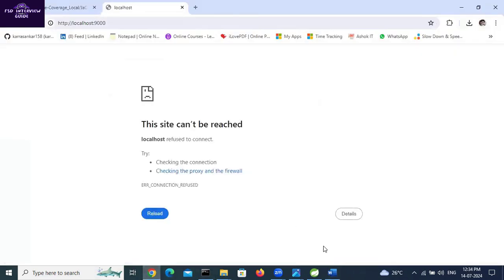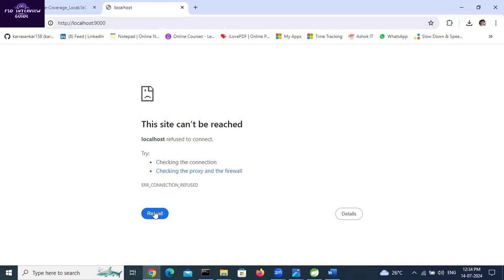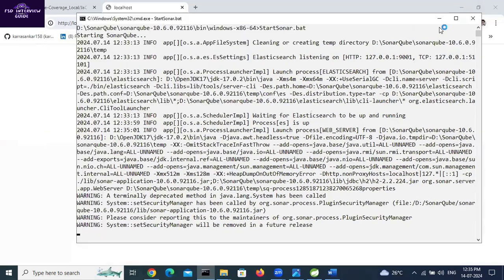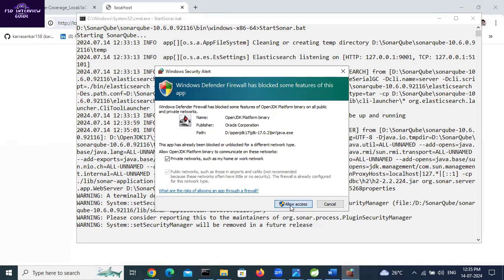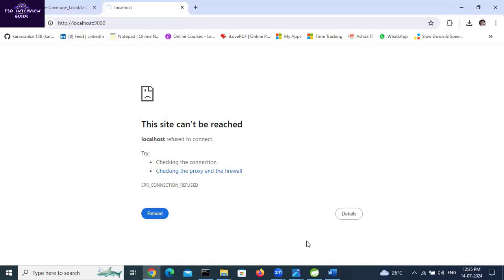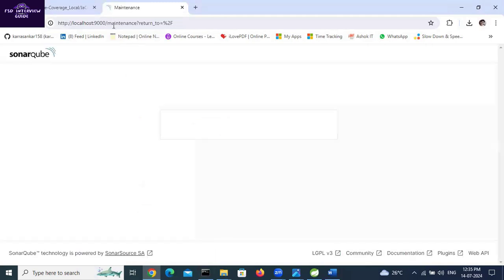http://localhost:9000. Sometimes it will need to run, waiting for Elasticsearch to be up and running. Once this is up and running, we will be able to access SonarQube. So wait some time. If any pop-ups are coming, you can say allow. See here, SonarQube is opening now. SonarQube is starting, wait some time. It will open one login page.